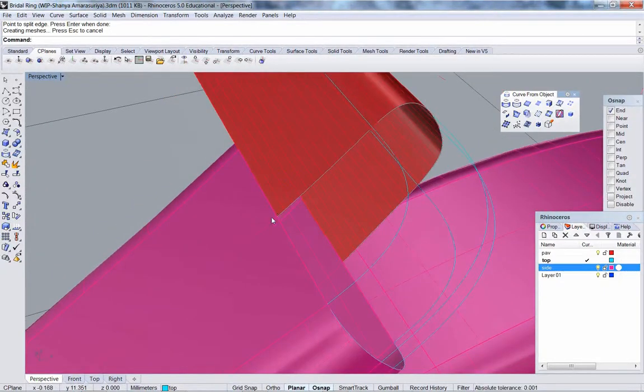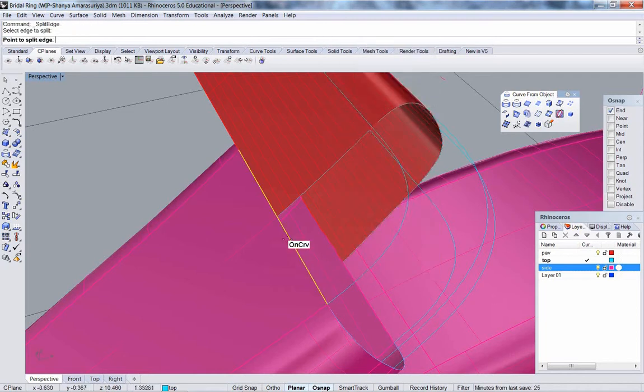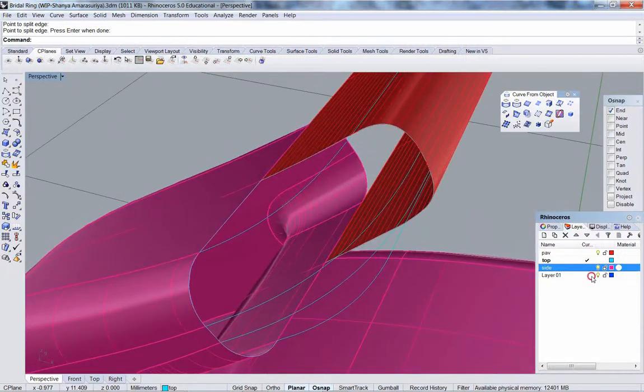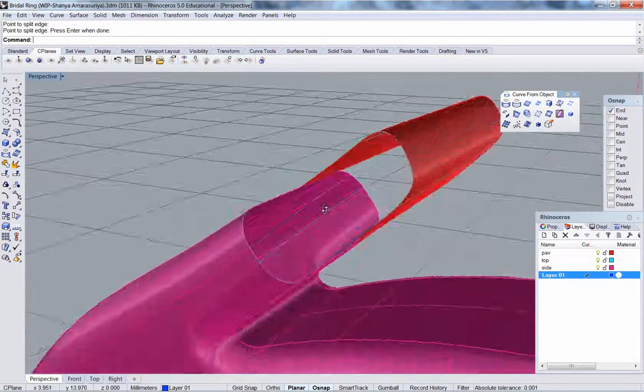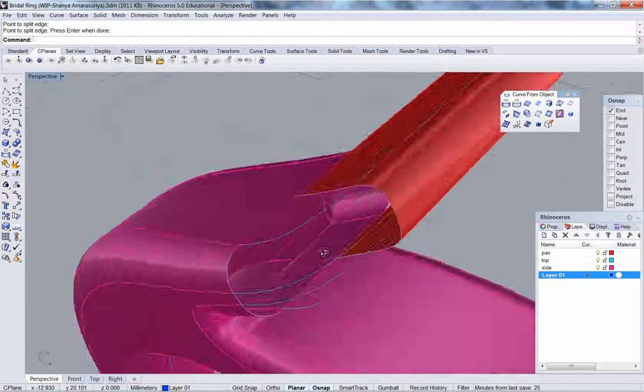And unless I want to join this onto here, which I really don't, I have to split this edge too. Because if I join it, it'll automatically cut that edge in half. But I'll just do it manually. There. Now I'm good to do my surfacing. Which one do I want to do first? The middle? Yeah, maybe the middle strip.